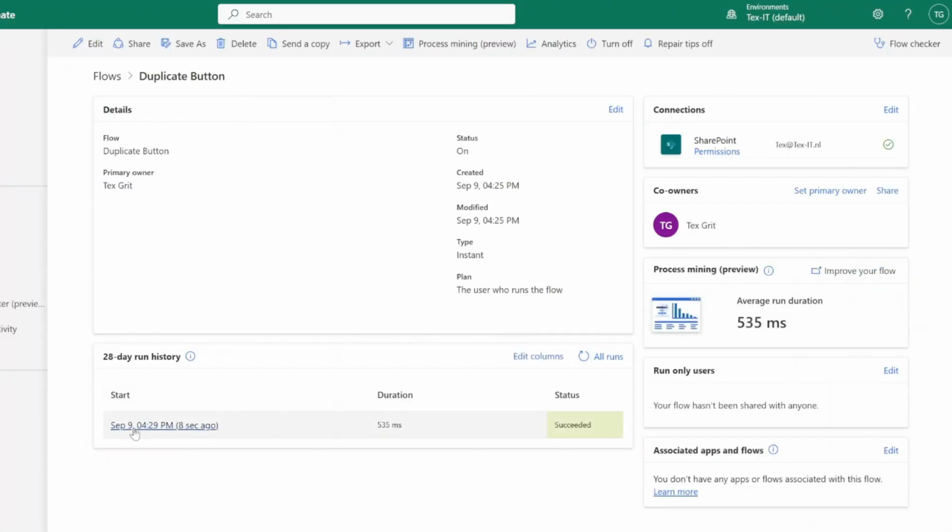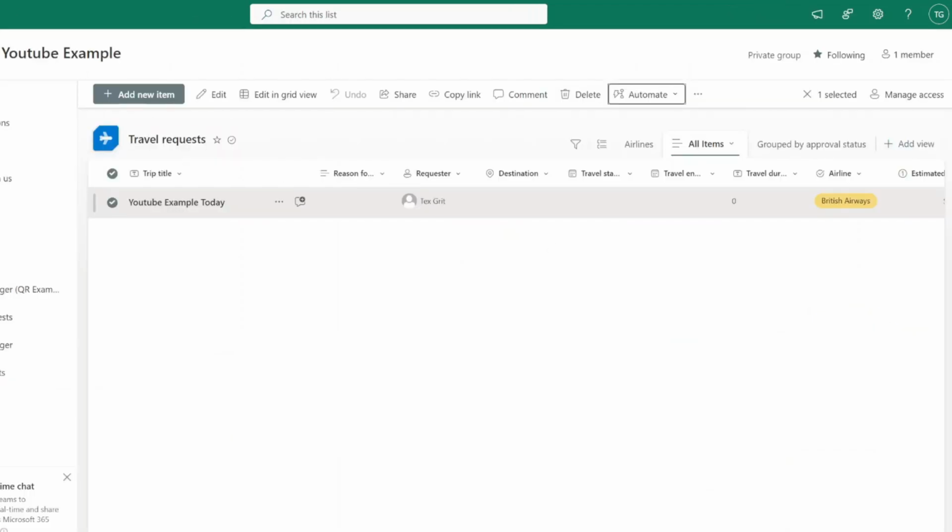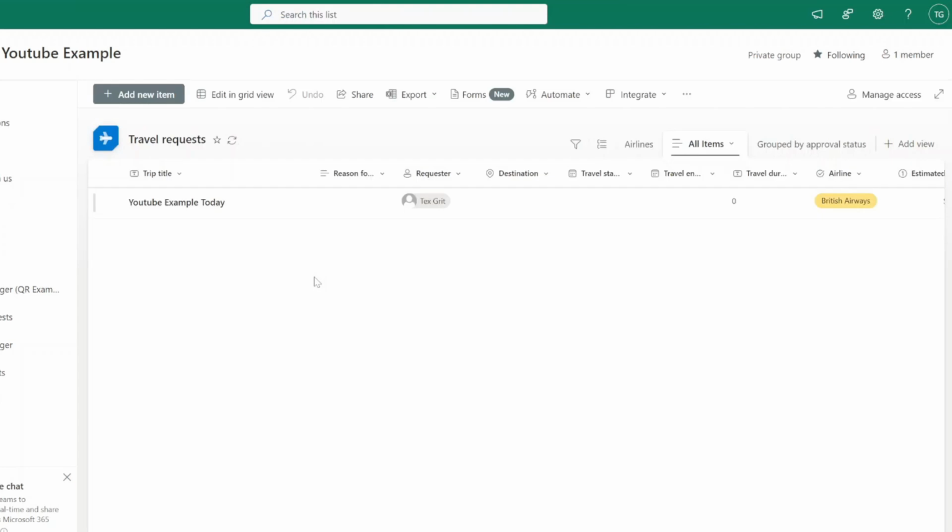As you can see, 8 seconds ago it ran and it succeeded. So we probably need to refresh this web page. Ah, there we go. There we have our duplicated records. We had one record and now we have two records.